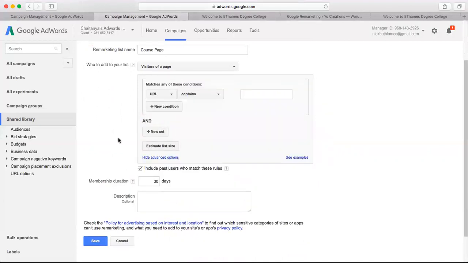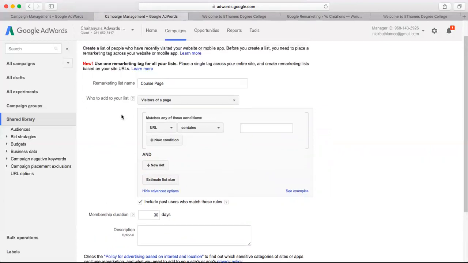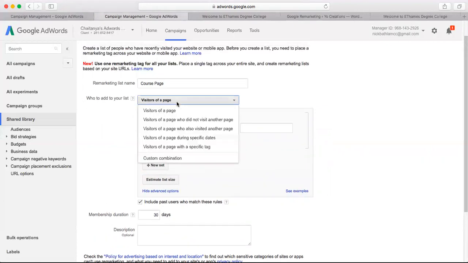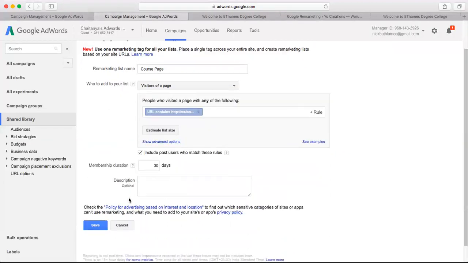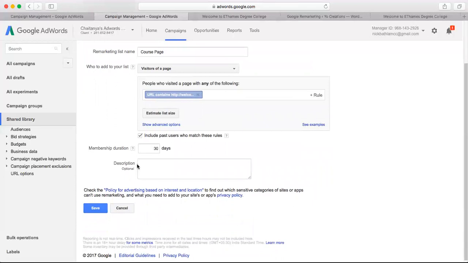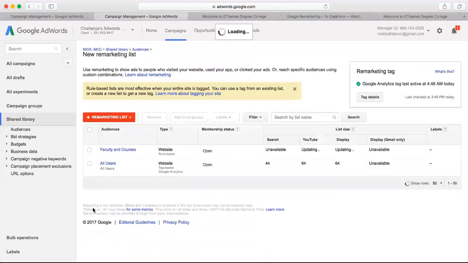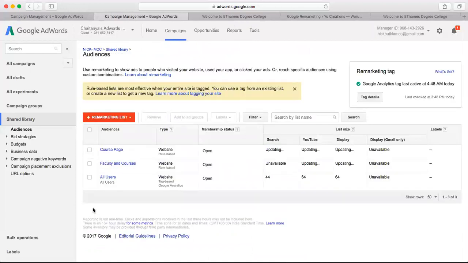Okay, these are some more options. We can match types and so forth. As of now, we're just going ahead with this. And let's say membership duration being 30 days and clicking on save, that's it. Right, so now this particular remarketing list, guys, has been created.